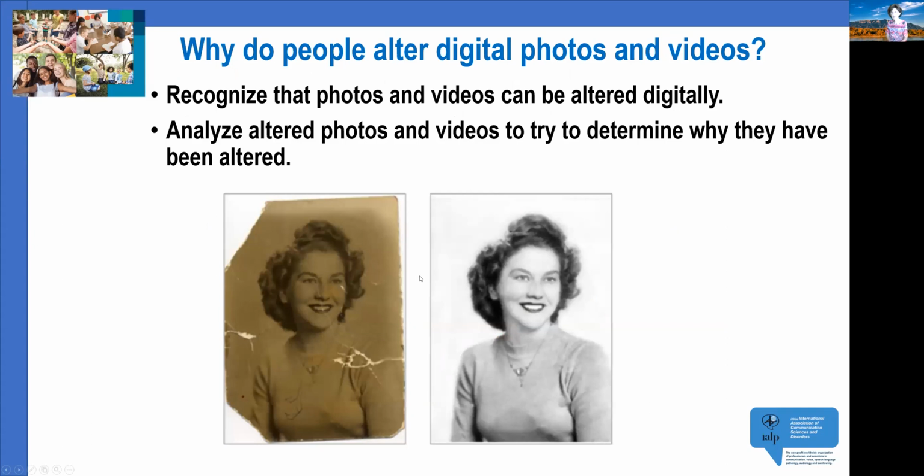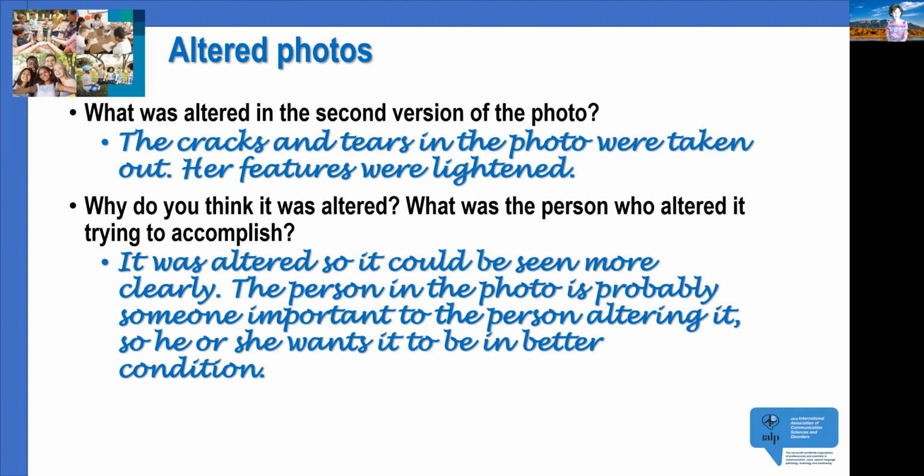So you want students to think about, why would someone alter material on the web, and how could I tell if it was altered? Give them some practice in doing that. So here they're looking at the 2 photos, and well, it was altered. They got rid of the cracks and tears in the photo, and they lightened the woman's features, and maybe they did that so you could see her more clearly. And maybe she's really a famous person, and that was an old photo and it was falling apart, and people really want to remember her. They want a good view of her.